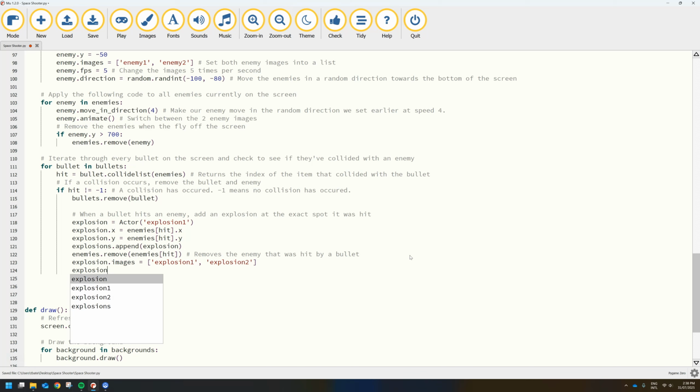So we'll do explosion.fps and set it equal to 8. You can change that number. You can make it lower or higher. It depends how fast you want the animation to play. So feel free to adjust that number and just see what sort of effect it has on your explosion animation.